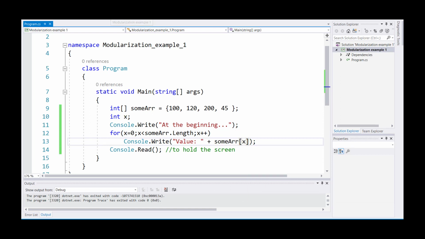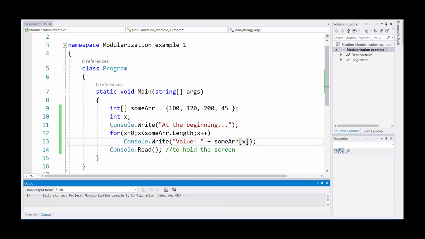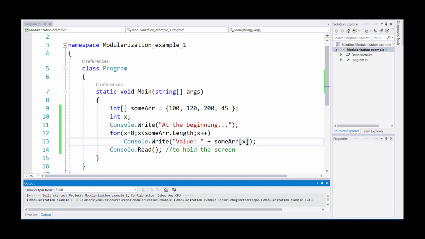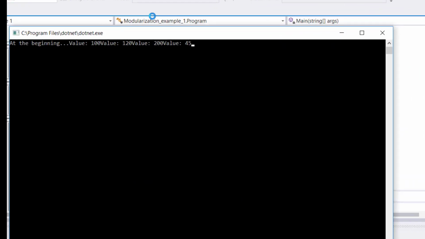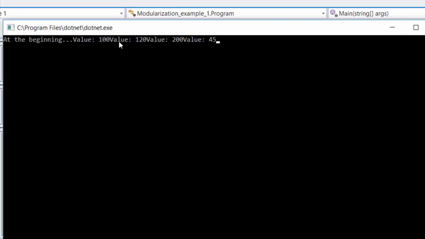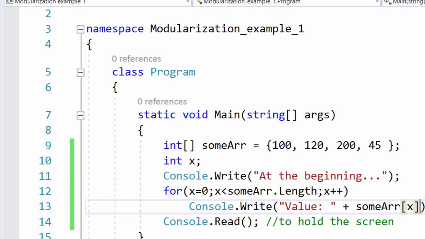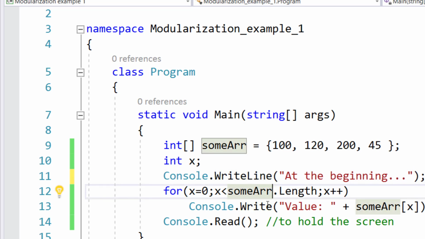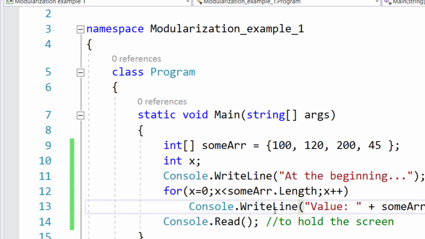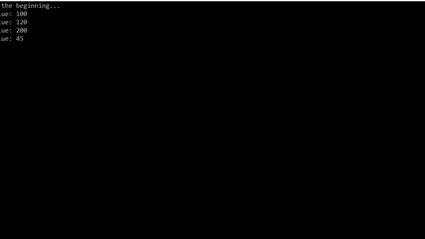Run this application. As you can see, it displays a value colon 100, value colon 120, and so forth, all the way to the end, because the Write method forces them all to come on the same line. If instead I use the WriteLine method and rerun the same code, you will notice that they all come on different lines.